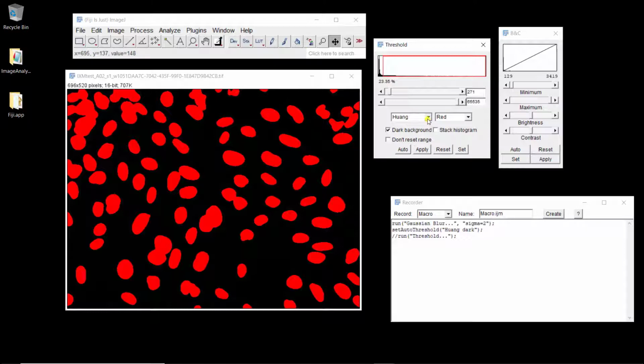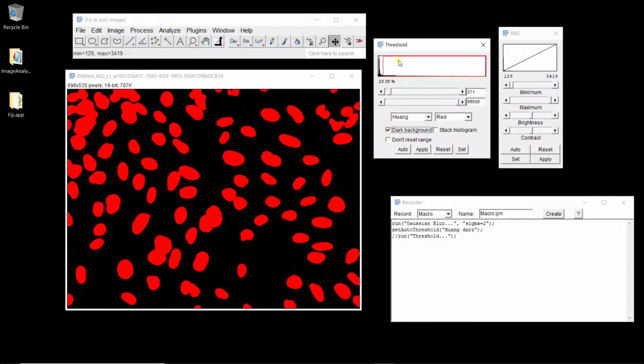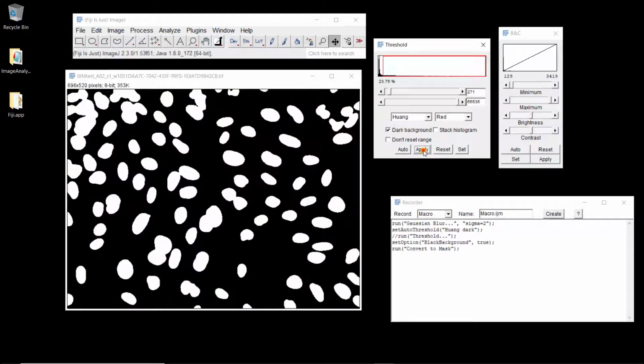and I'm going to use Li. That's fine. Okay. What is really important here is to check the dark background, right? If I don't do it, you see you threshold everything that is below the threshold, corresponding to the background. If I check dark background, everything that is above the threshold, here we can see with the histogram, is selected for the object. That's what we want to do. So then I can apply it to get the masks.